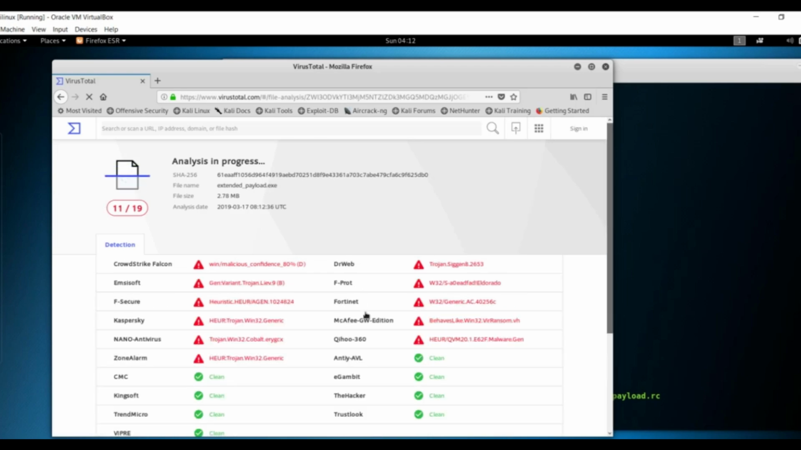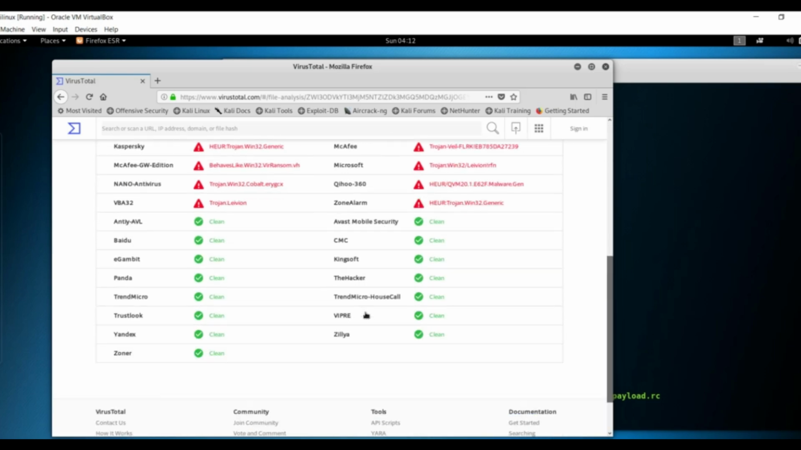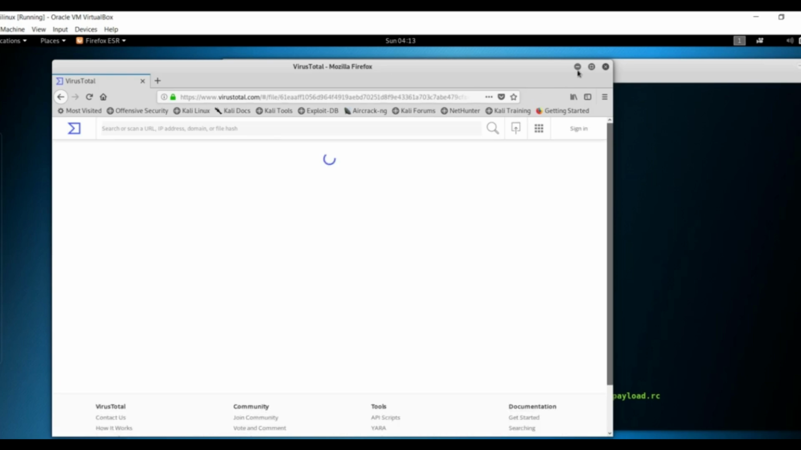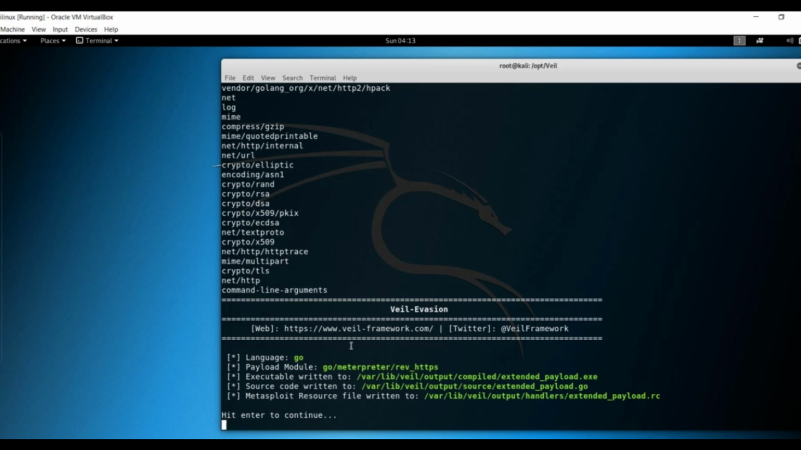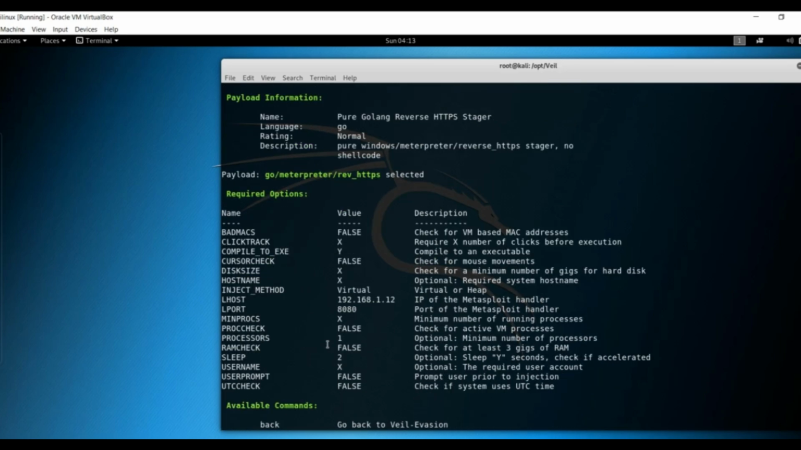Okay, it is the same as before. So many applications are tracking our payload. That means it is not better than before. It is the same as before. So we just tried some of the ways to modify, but it hasn't worked yet. So let's see what options we can do over here.